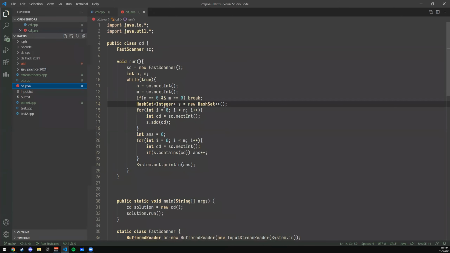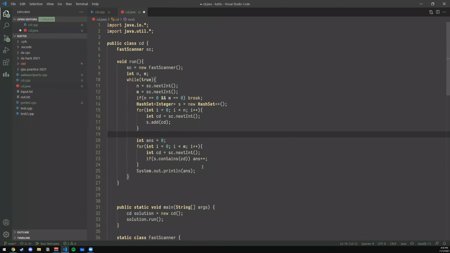So here is a Java set example. You have a hash set, or you can use a tree set, it doesn't really matter. Then you input each of the CDs, and add each CD for Jack to the set. And then for all the CDs for Jill, you read in the CD and check if the set contains the Jill CD. And then output.